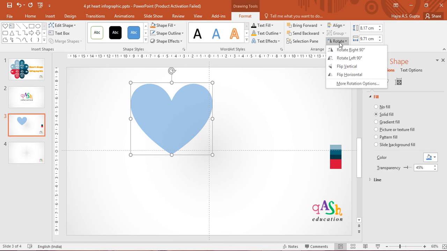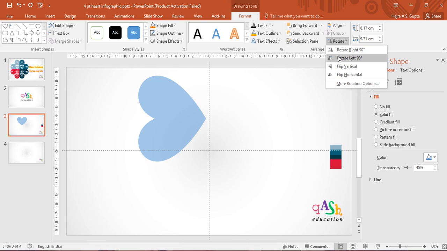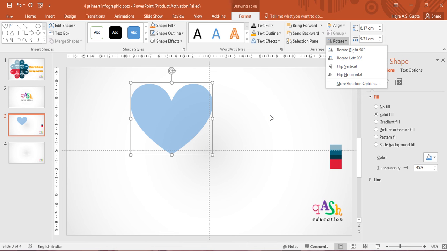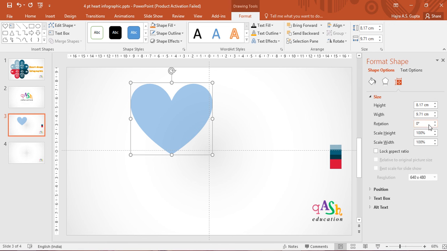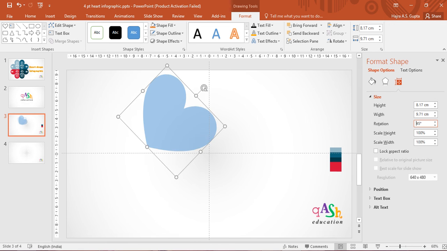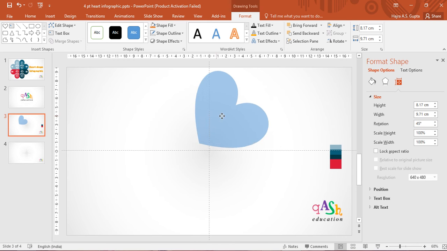Now we have to rotate the heart, but these direct rotate options are not going to work. So we are going to go to shape options, under size. In the rotation, you write down 45 degrees. And this is how your heart will be adjusted.